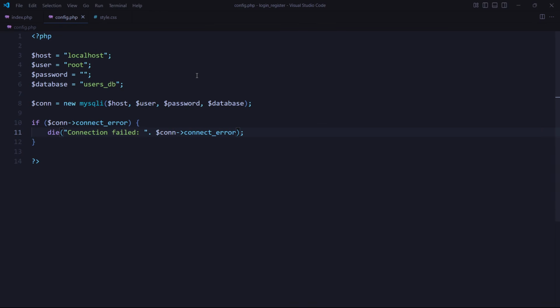We've defined several variables to configure the MySQL database connection. Host stores the database server address. In this example, we use localhost, indicating the database server is on the same machine as our PHP project. User stores the username with access to MySQL, which is typically root by default. Password stores the MySQL user's password. Since we are using a local setup, this is left empty, meaning no password is required. Database stores the name of the database to be accessed, which in this case is users_db.